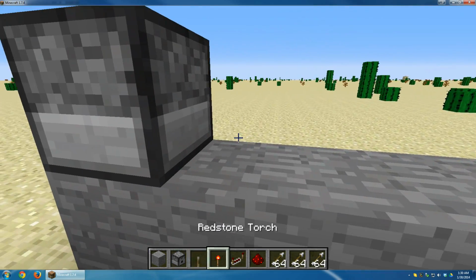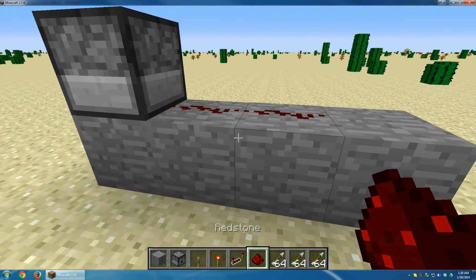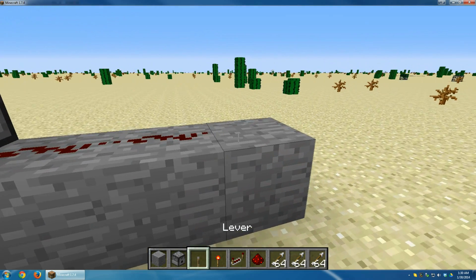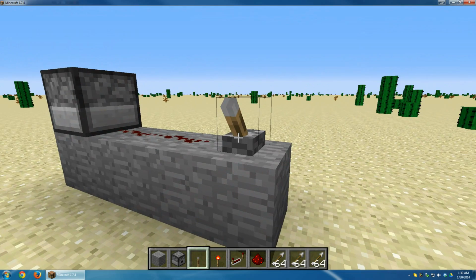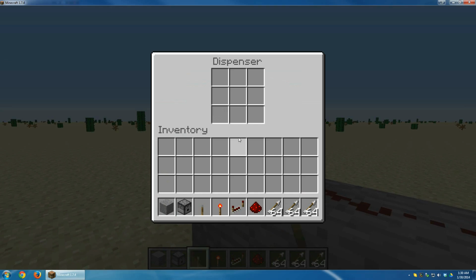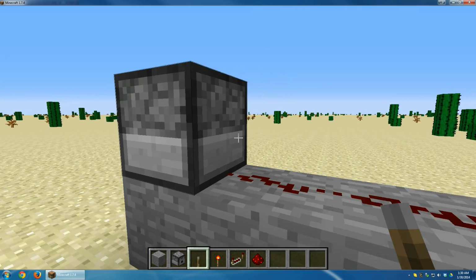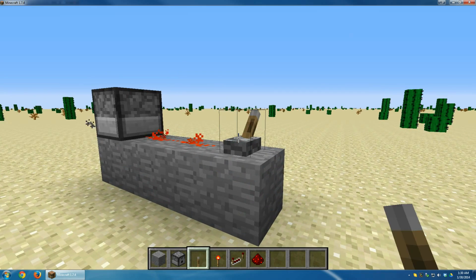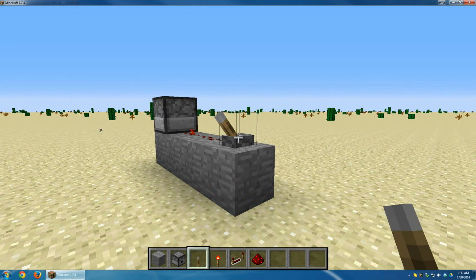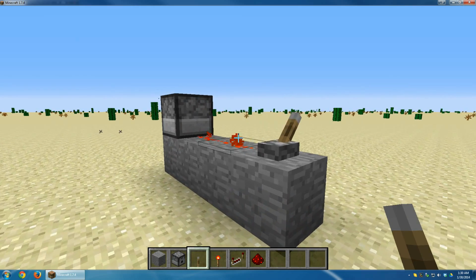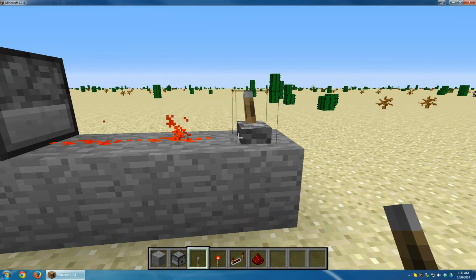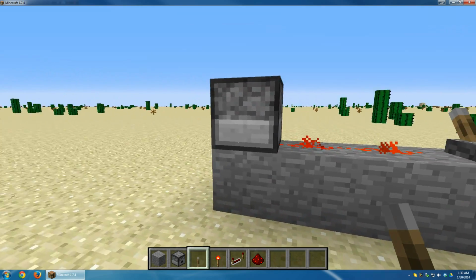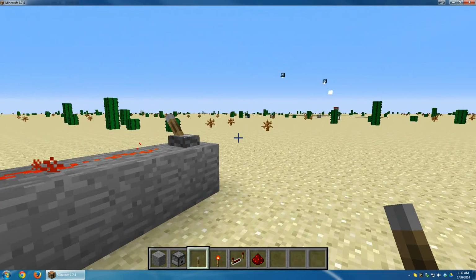So the basic way that a dispenser works is if you have redstone hooked up to it, and then you apply a charge, then it will activate. So I'm going to fill this up with arrows right now, just to show you what that looks like. So if I activate it, it shoots out an arrow. If I deactivate it, nothing happens. Activate it, shoots out an arrow.